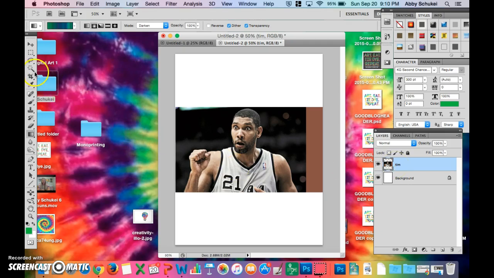So now I'm going to come up here and we are going to go to the magic wand tool, okay? Now it looks like a stick with some sparkles outside of it. Go ahead and hold that one down and go to the top one that says quick selection tool. Okay. Now what you are going to do, this is going to select your person from the background. So you are not selecting the background, you're going to be selecting the person.